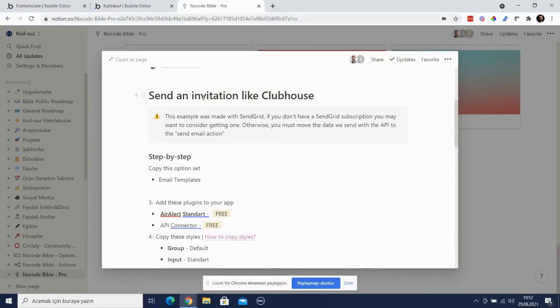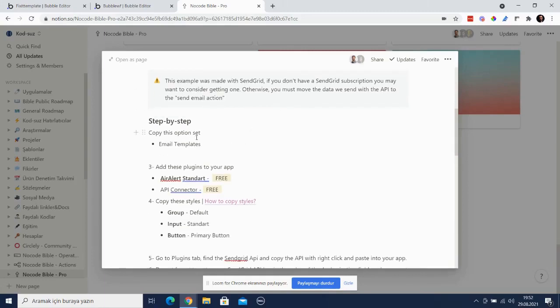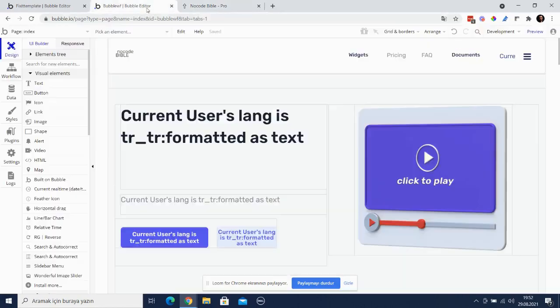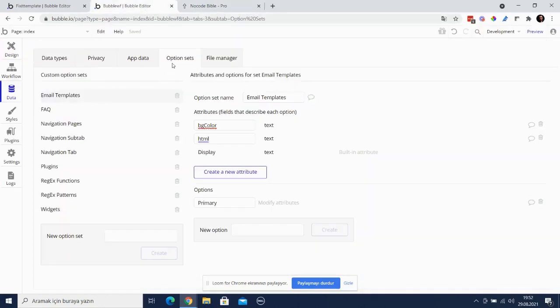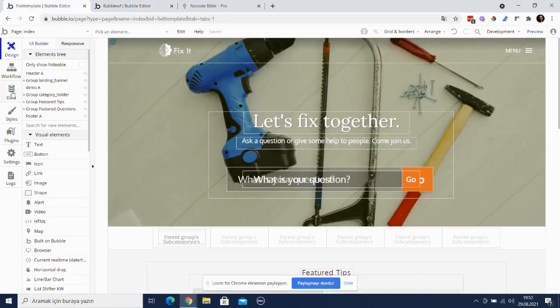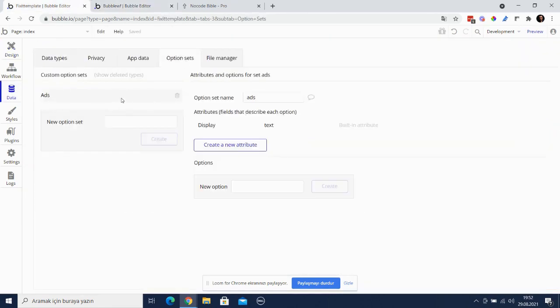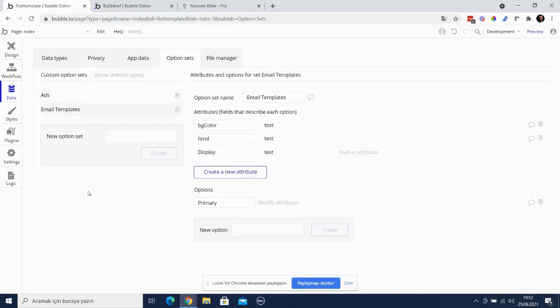I would like to send an invitation link as in Clubhouse. My document is open and the first step is to copy an option set. The only difference between option set copying and data type copying is that the data is also copied. Right-click, copy and paste. It's so simple. Option sets are ready. What's next?